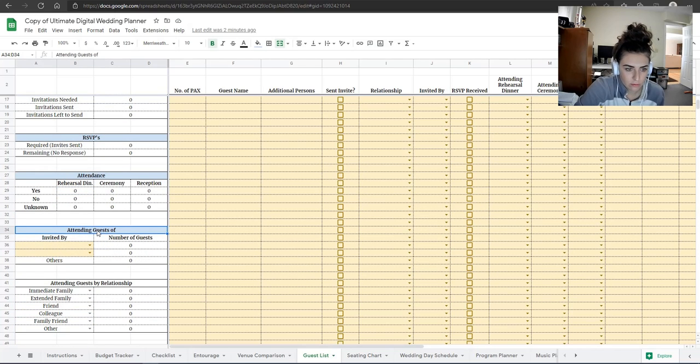And so the first thing you're going to do actually is attending guests of. You can see these drop down arrows. Again, all the yellow cells are ones that you are going to input data into on this spreadsheet. So these are yellow. We know we need to put something here. So invited by, I'll click my name and then my boyfriend's name. These are automatically prompted from the Entourage for the bride and groom.